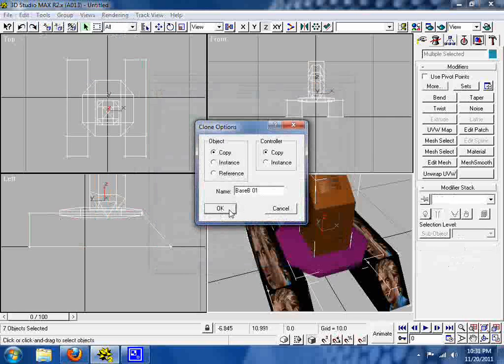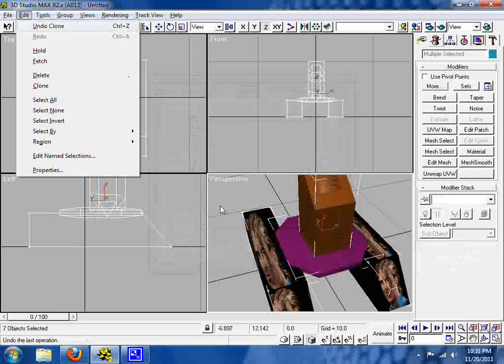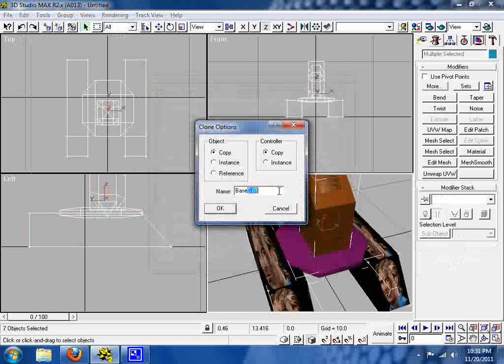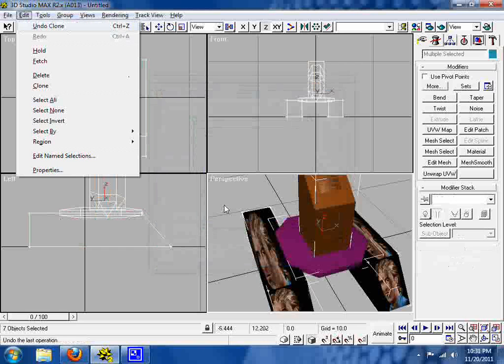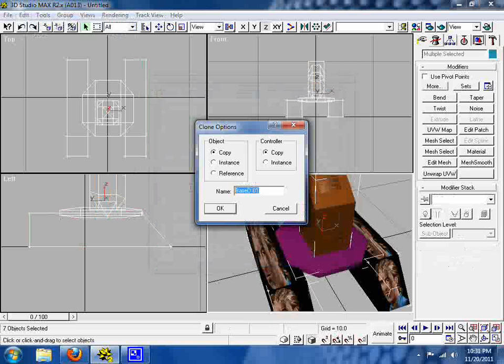Now I'm going to go Alt EC, base C8. Alt EC, base D4. Alt EC, call this one COLL0. That's your collision. You absolutely have to have that.